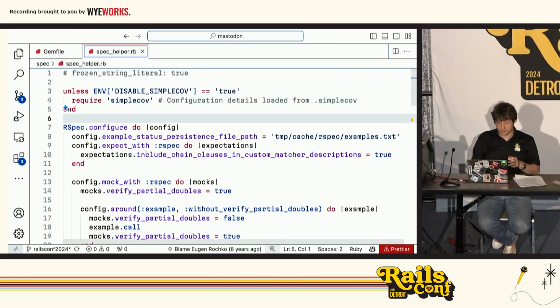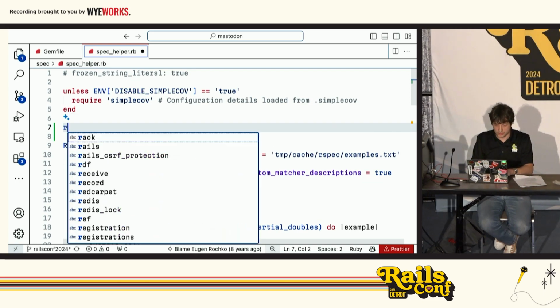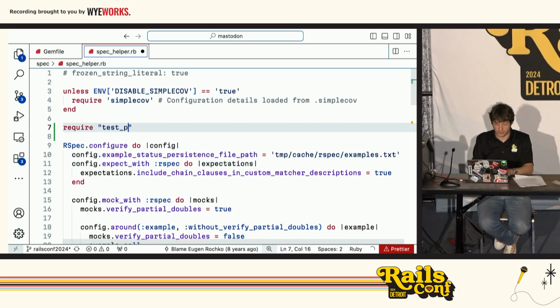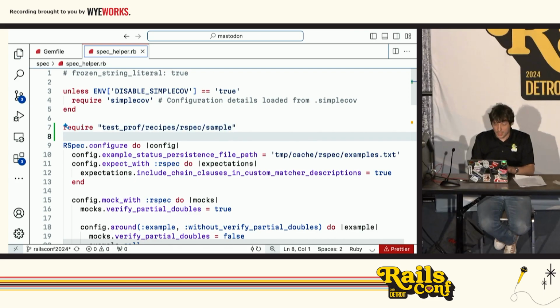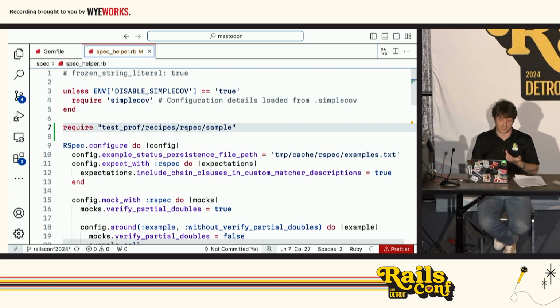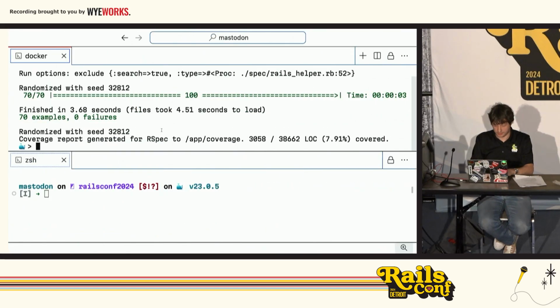What I want to do is add this sampling feature to RSpec that will allow us to run a random subset of tests without manually selecting them. And it can be done with just a single line. Require TestProf. Oh, even Copilot works. That's not what I was looking for. Sample. Okay, TestProf recipes RSpec sample. Wow, it's a bit long. As you can imagine, it also works with Minitest if you replace it with Minitest. And let's give it a try.